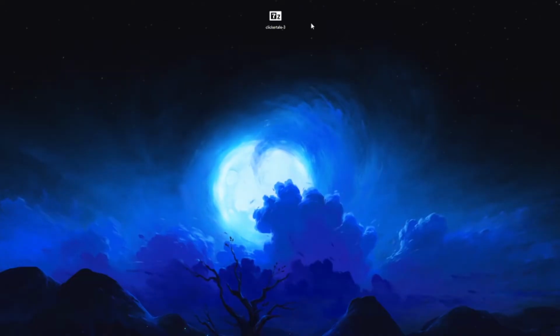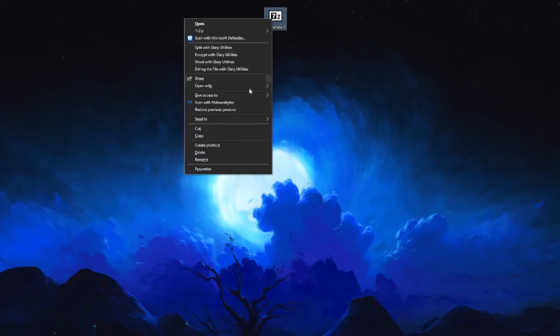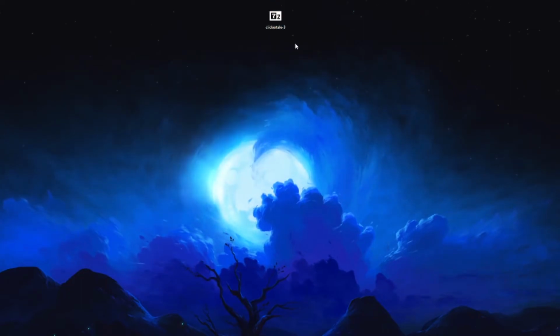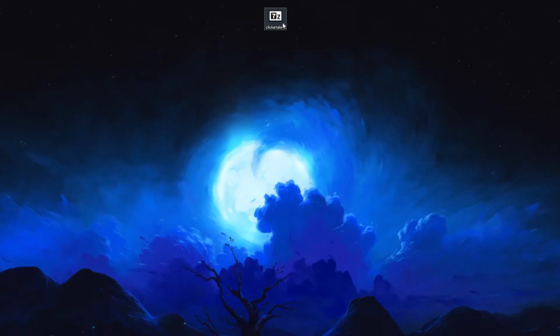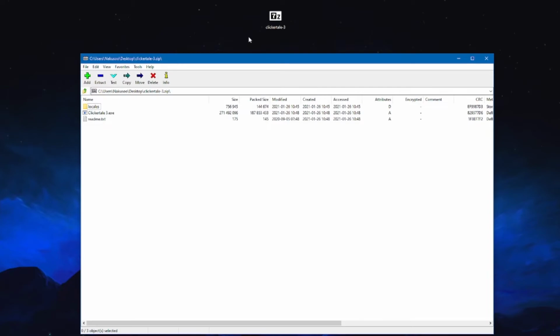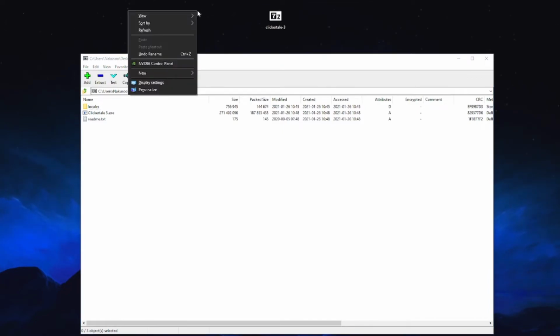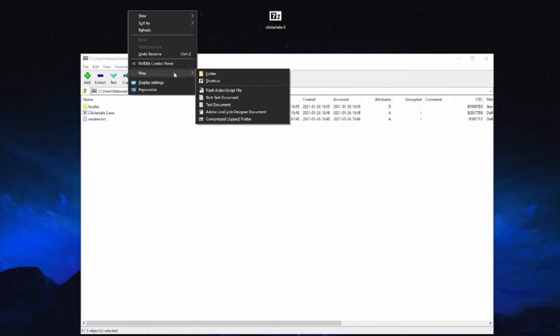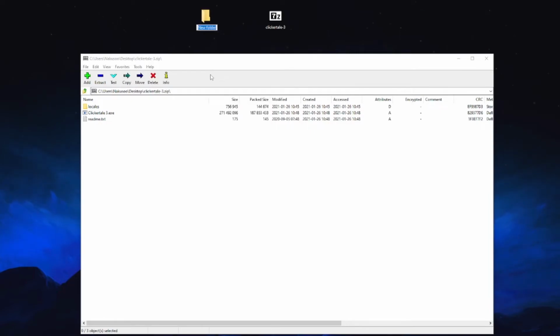If for some reason the right-click method doesn't work or even show up for you, then here is an alternative way to extract it. We'll take our .zip file and double-click on it to open it in a 7-Zip window. From here, you'll want to make a new folder on your desktop. Let's right-click our desktop, select New, and then click on Folder. Feel free to rename it if you wish.